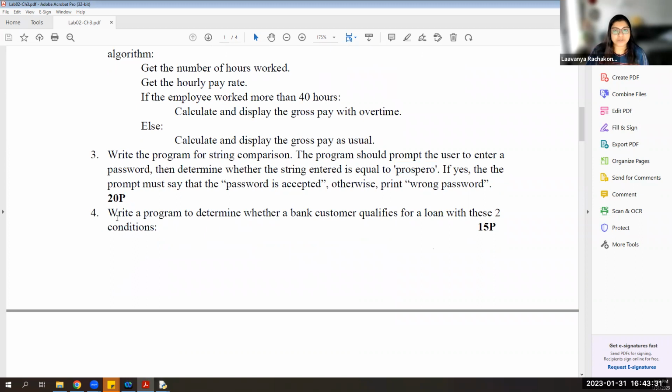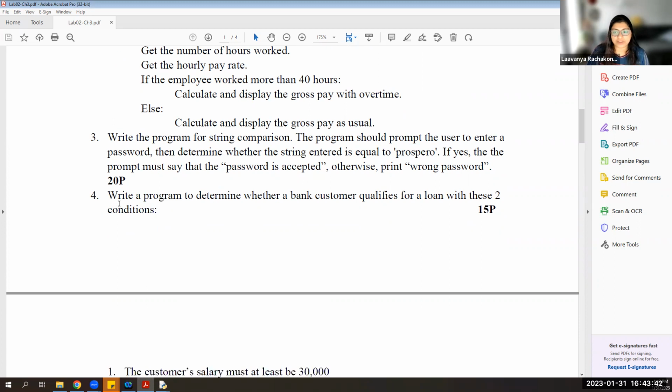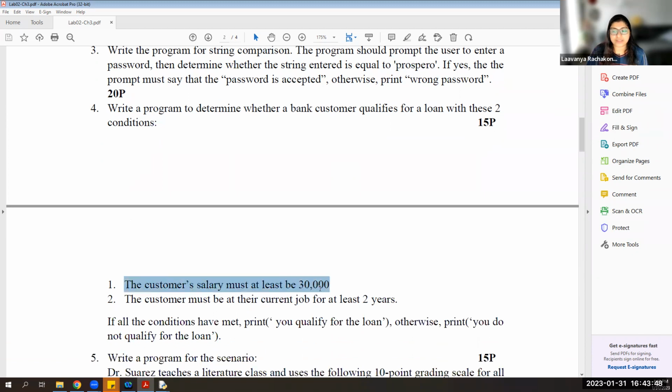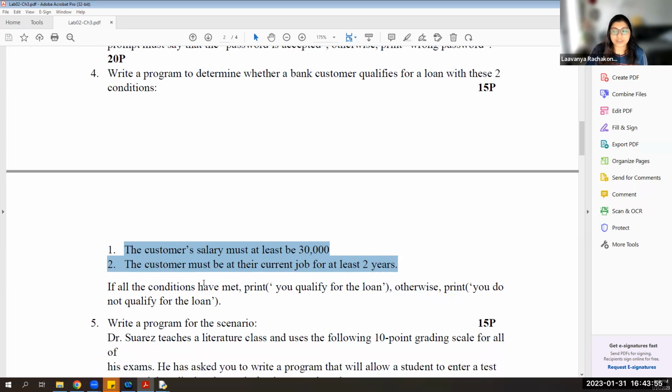So we have already looked into this program from the slides. So at this point, this question should feel familiar to you. If it doesn't feel familiar, please go back to your lecture, go through the lecture again. So write a program to determine whether a bank customer qualifies for a loan with these 2 conditions. The customer salary must be 30,000. The customers must be at their current job for at least 2 years. If all the conditions have met, print you qualify for the loan. Otherwise, you do not qualify for the loan.